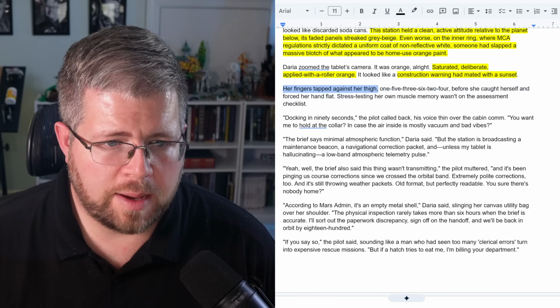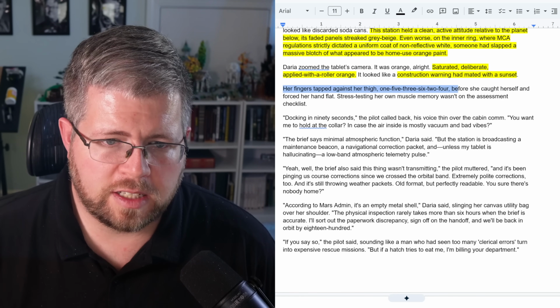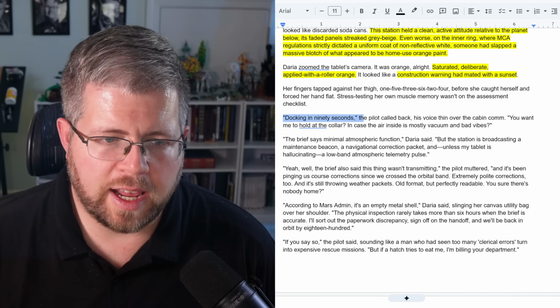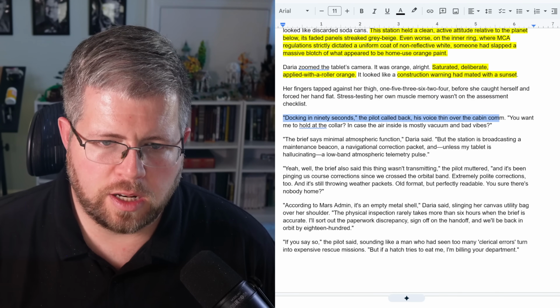All right, her fingers tapped against her thigh, 153624, before she caught herself and forced her hand flat. Stress testing your own muscle memory wasn't on the assessment checklist. Docking in 90 seconds, the pilot called back, his voice thin over the cabin comm.